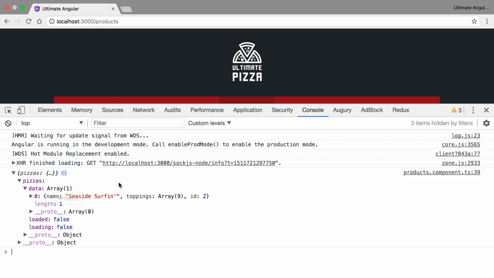A selector is essentially a function where we can compose different levels of state and we can return a new piece of state. So let's jump back to the code and create our first selector, which will allow us to render this one pizza into our Angular application.